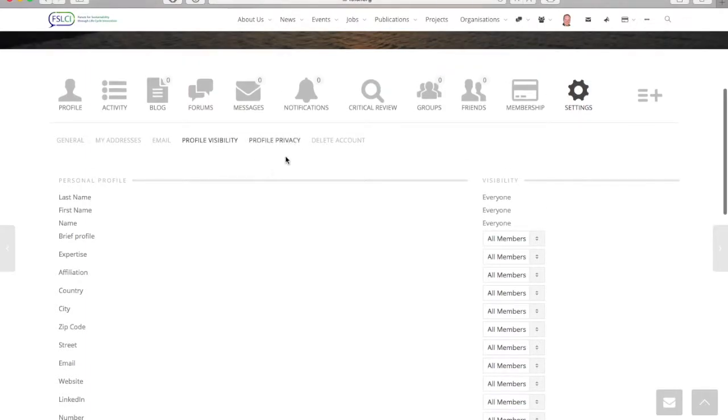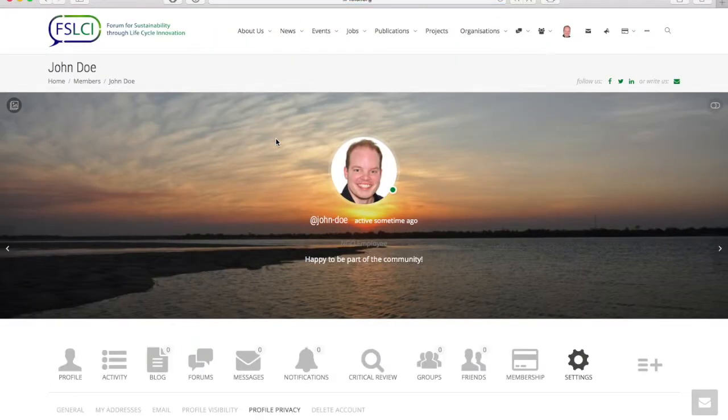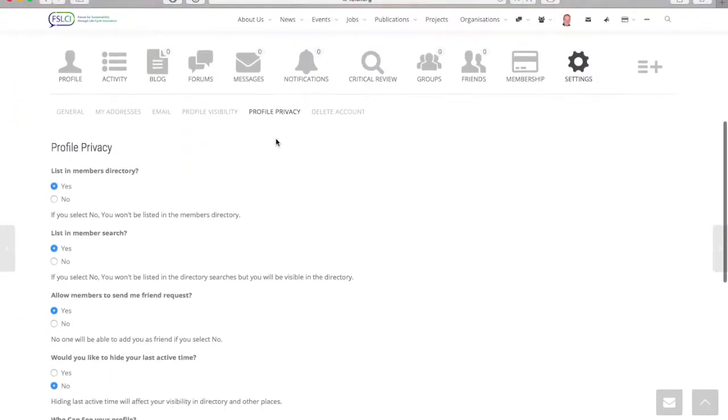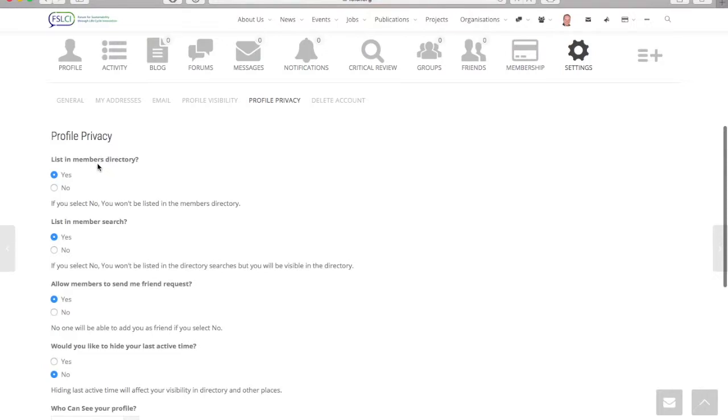Now, what's more relevant here is profile privacy, because the profile privacy gives you the ability to determine whether you want to be listed in the members directory. Now, in the last video, I showed you that we have this members map, which is part of our members directory. If you don't want to be shown in the members directory for whatever reason, then you will have to select no in this case. As a standard setting, this will be selected with yes.